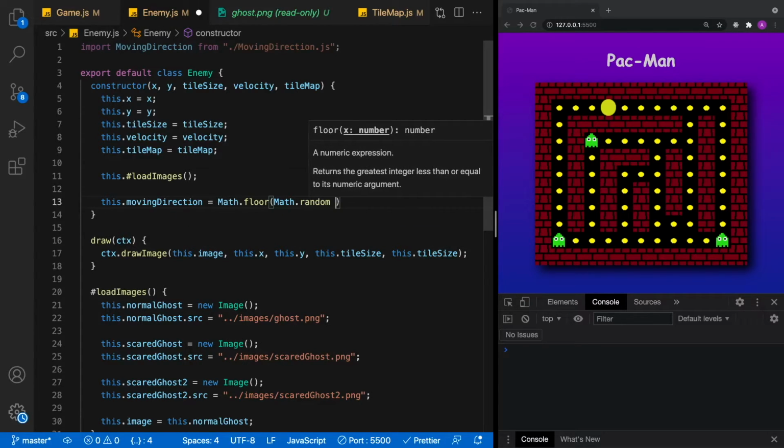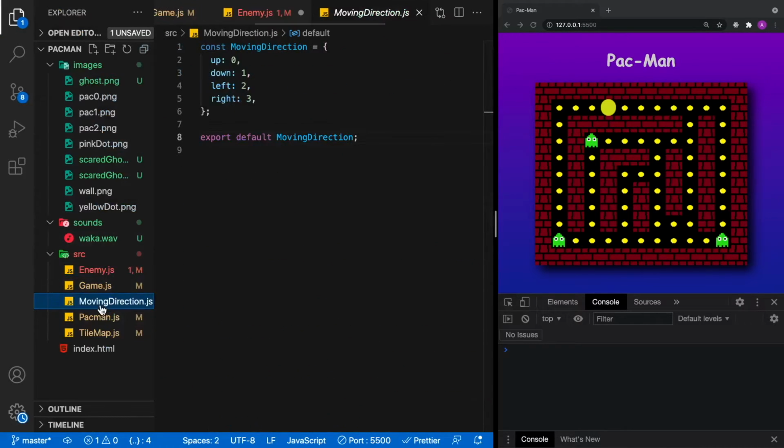And what we want to do is times it by the number of items there are in the moving direction. Now, the moving direction is an object, and it's an object of key value pairs. So there is this handy JavaScript method called Object.keys, which can get us the up, down, left, right keys. And then that'll tell us that there's 4 items in the list. So that's why we name them 0, 1, 2, 3, kind of like it's an array.